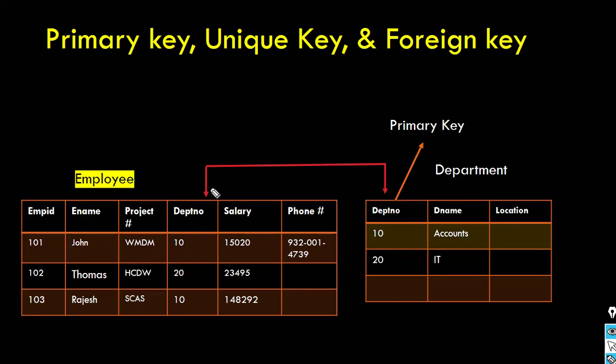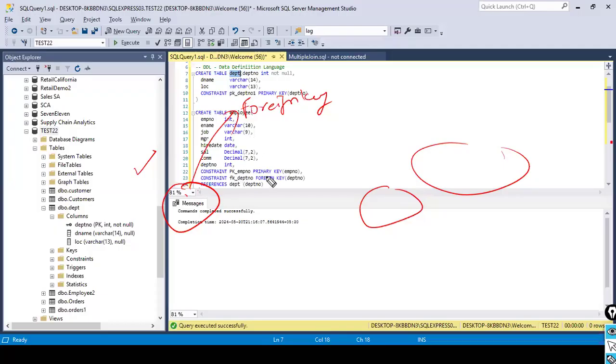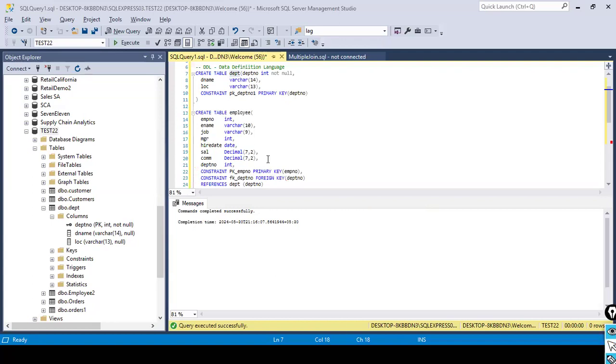In our example, this is the foreign key. I have created a foreign key constraint for the depart number column that is available in the employee table, which references the department table's depart number. That is what we mentioned here. So the depart number column in the employee table is the foreign key, but it references the depart number column in the department table.